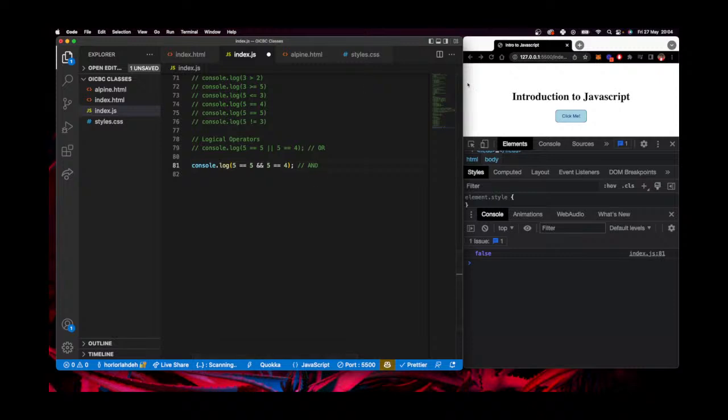Yes, sir. It reminds me of AND and OR gates. That's basically what you are dealing with here. So we have OR and then we have AND. They call this the AND operator, and this is the OR operator.